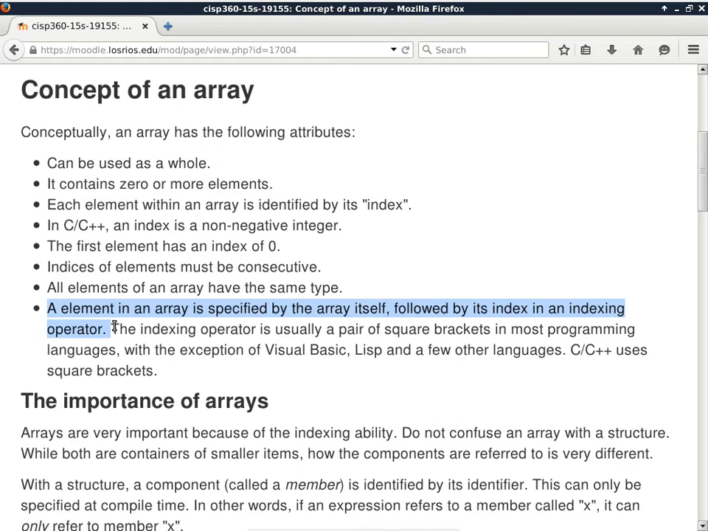Did someone take CIS 360 to fulfill the prerequisite of this class? Okay, so in that case, did they use parentheses for indexing?